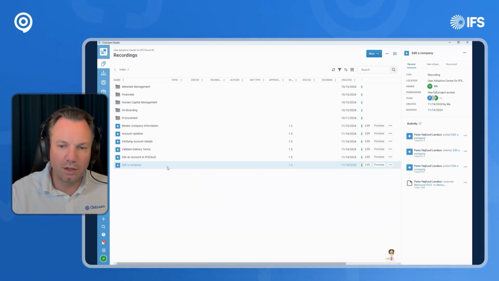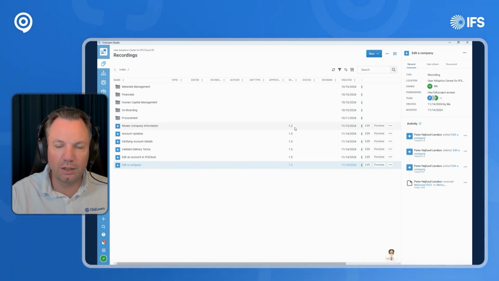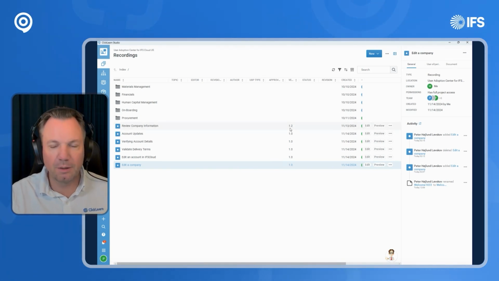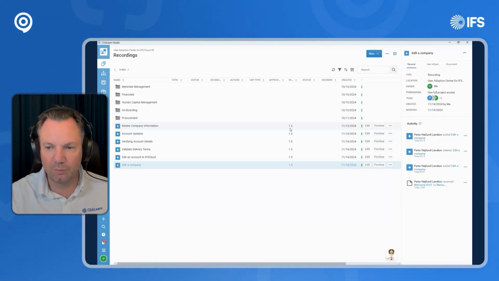Every time you do a change, it will add a version number out here. So when you have a completely clean new recording, it will have 1.0. And as soon as you do edits to it, it will give you a 1.1, 1.2, etc. And that means that you can also move back and forth in updates if there is something that you needed to change there.